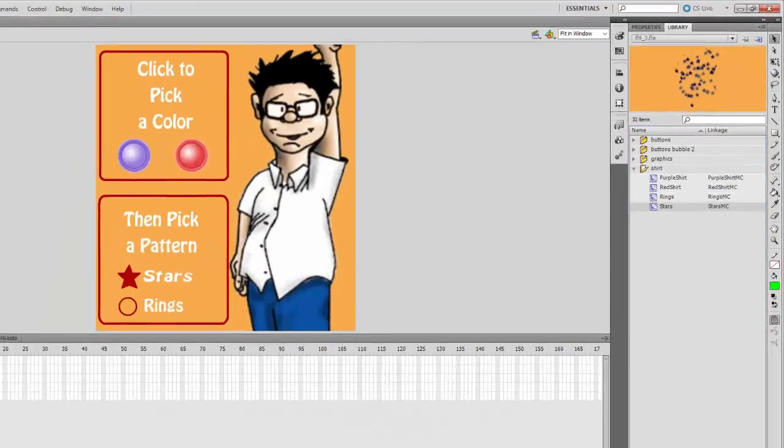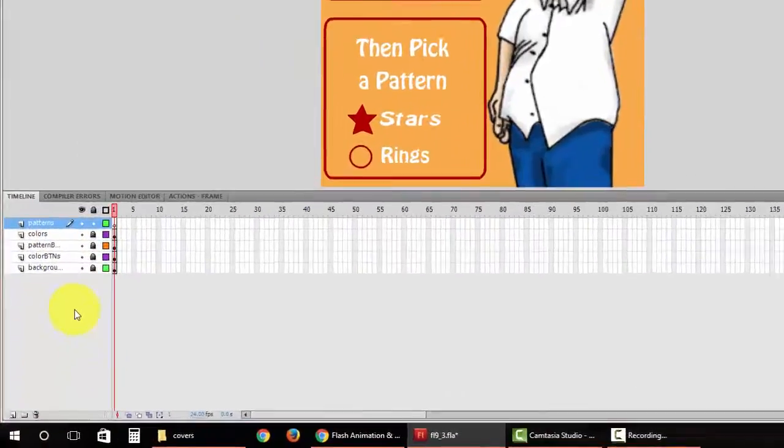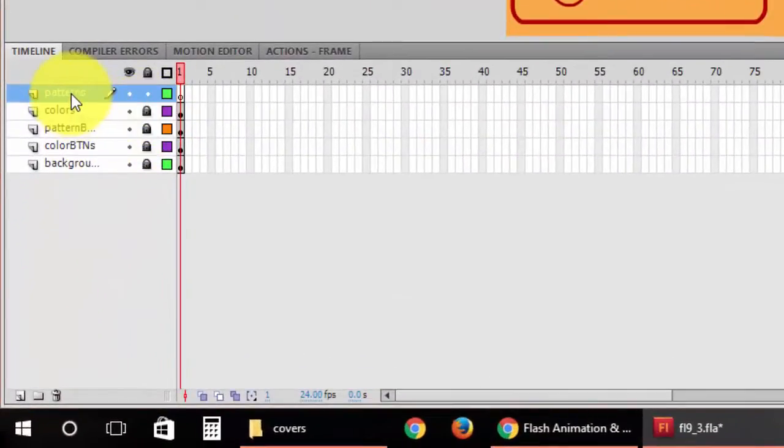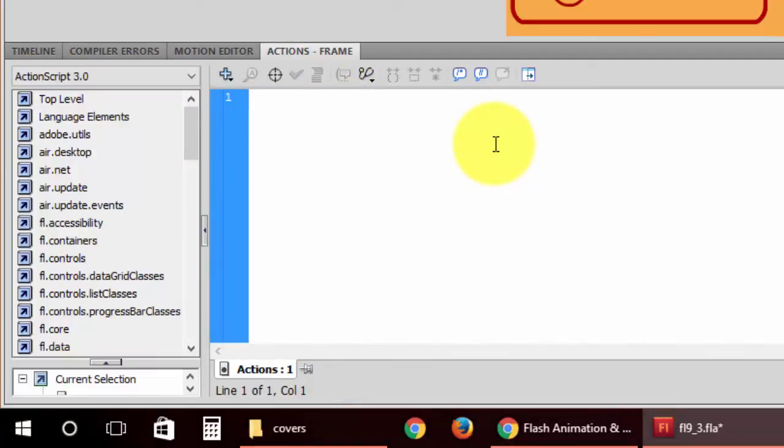Okay. Let's go ahead and check out our timeline here. We got a bunch of stuff on here. I'm just going to lock everything for right now and create a new layer at the top, and we'll call this Actions. I'm going to select frame 1, go into my Actions panel, and we'll get working on the code.